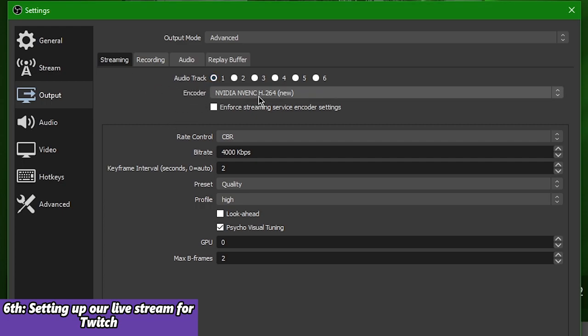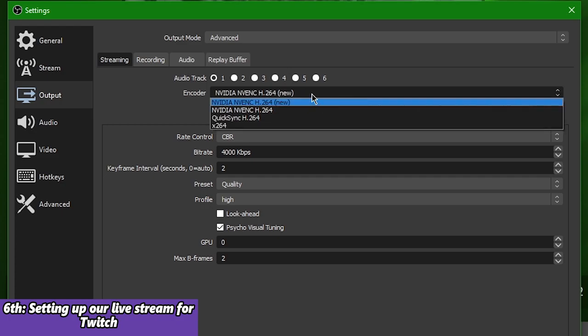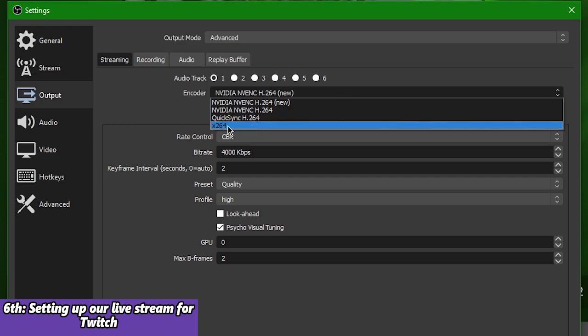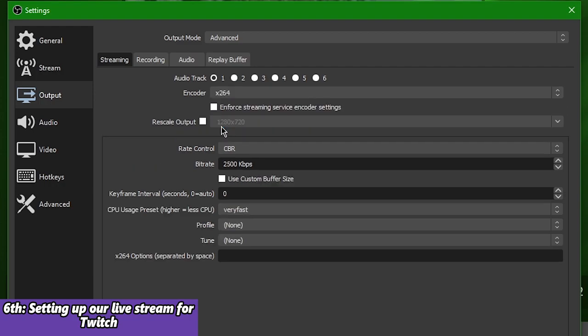As you can see here in the encoder, we got new NVIDIA, the old one, and of course X264. But we're going to do X264 first, and then we go down the line. But in X264, I'm going to click on Enforce Streaming Service Encoder Settings, or you keep it all however you want to, but always do some test streams, but I keep mine checked.